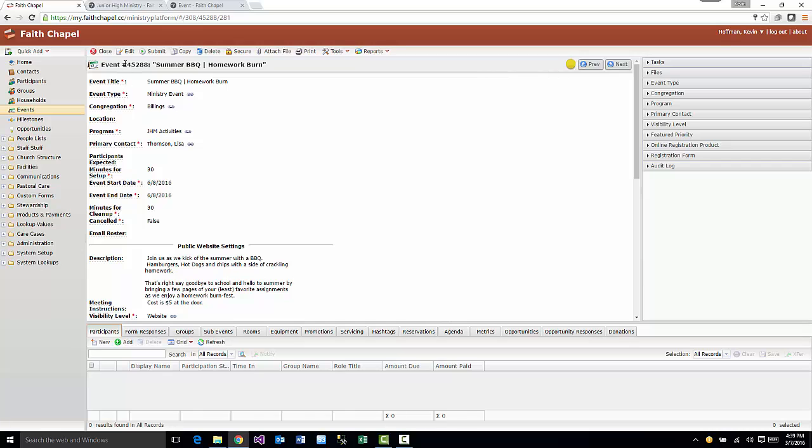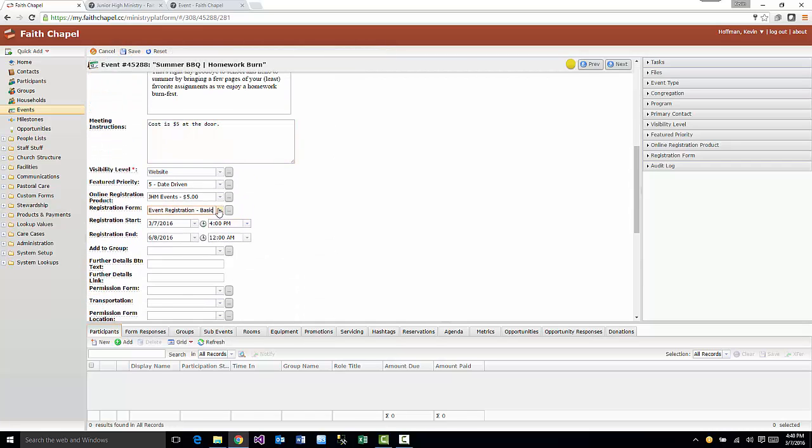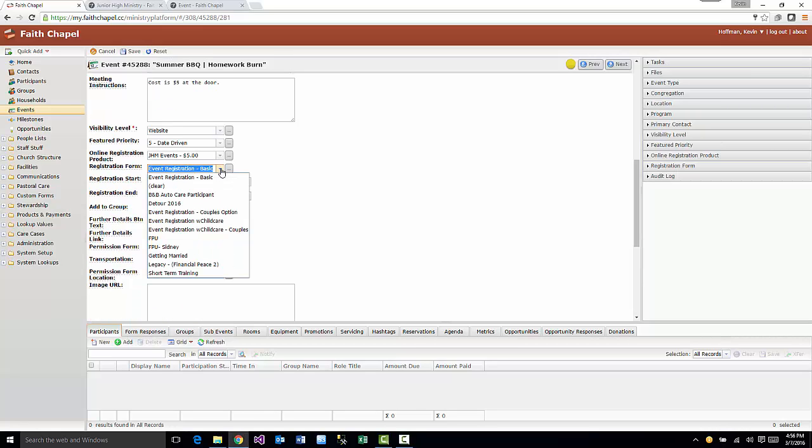There are other registration options that you might want to use. This is a simple registration, but we have 4 basic ones, which are event registration with and without childcare, and couples registration with and without childcare, which lets 2 people sign up for the event at the same time. We also have the ability to create custom forms that can ask specific questions. If you have an event that needs information outside of the basic name and contact information, contact the IT team and we can help you out.